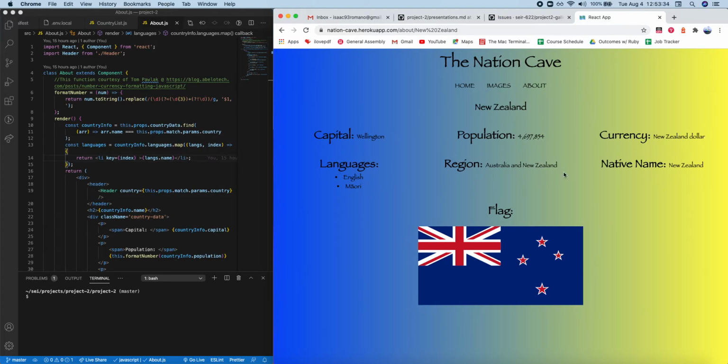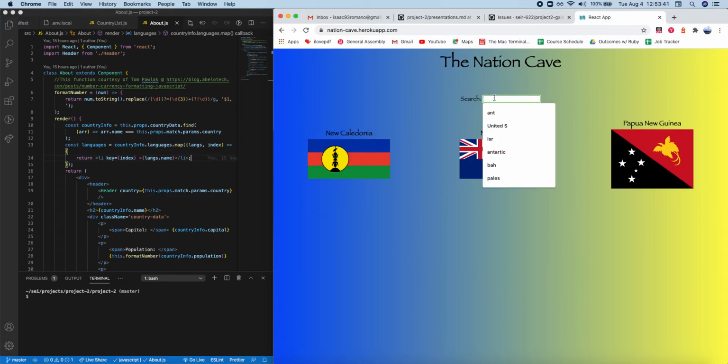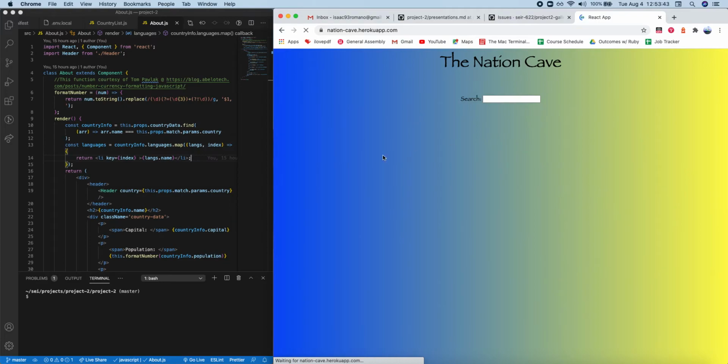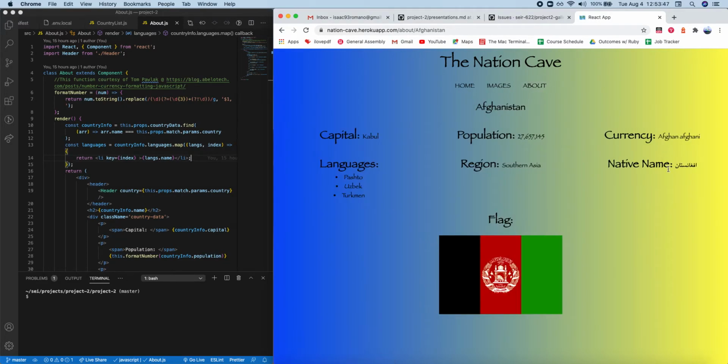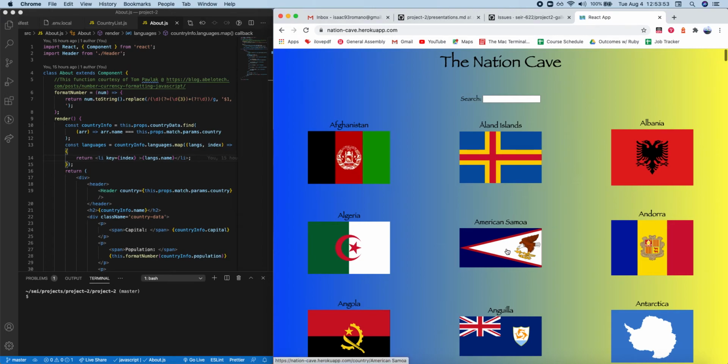Capital, languages, population, region, currency, native name, New Zealand. Let's say I'll show you the native name feature. Let's go to Afghanistan. And we'll go to about. Wow, look at that, native name. I can't even pronounce that. And then we have the flag as well. So I'll go back home.